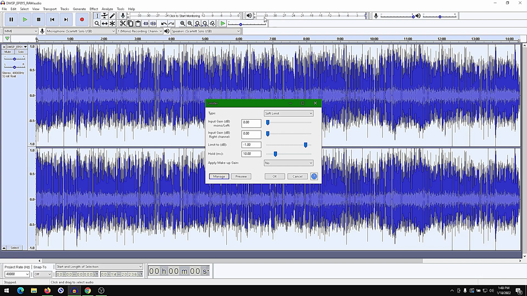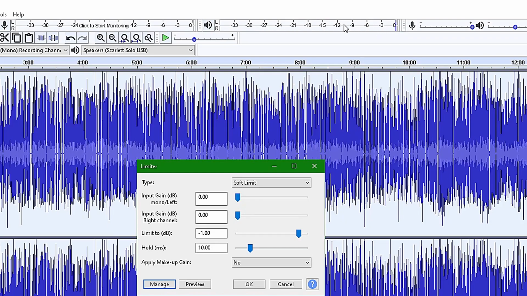To show you what that looks like on a graph, this would be the scale of the levels of your audio. As you see, it's 0, -3, -6, and so on and so forth. And so anything below this is quiet, it's silent. And then typically our voice and our audio, we want it to be between -9 and -3.